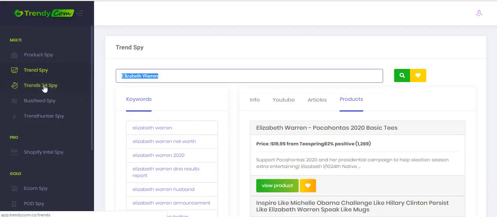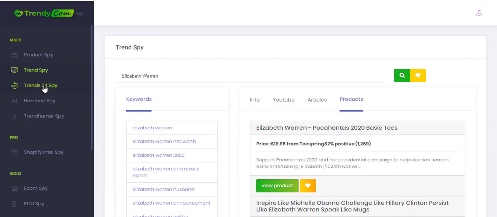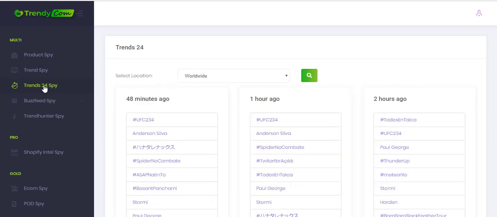We have the TrendyCom Trends 24 Spy. The TrendyCom Trends 24 Spy helps you to key into trends that are just starting, trends that start in minutes and gradually get into hours and even days. So you get to key into a trend before it gets into hours or before it gets into days. Of course, you could see here we have trends that are just emanating within 48 minutes ago.